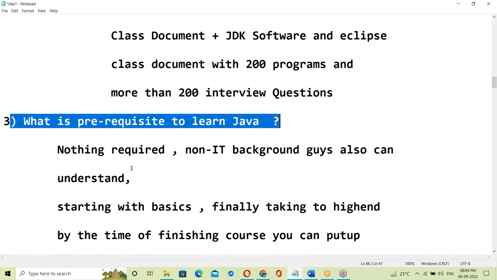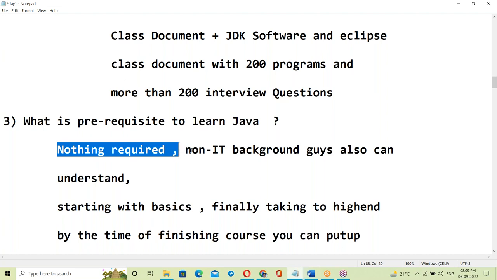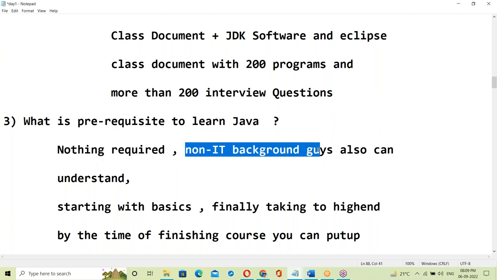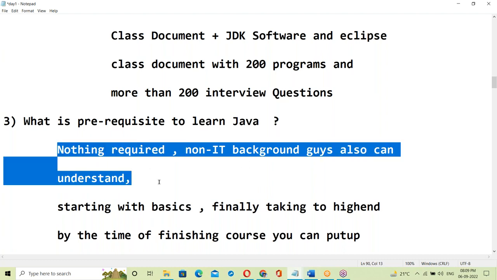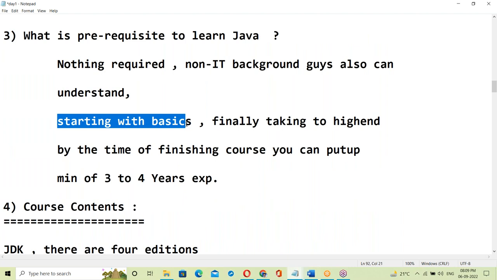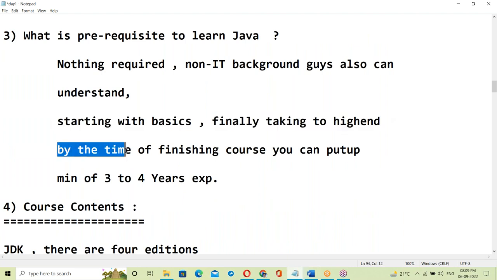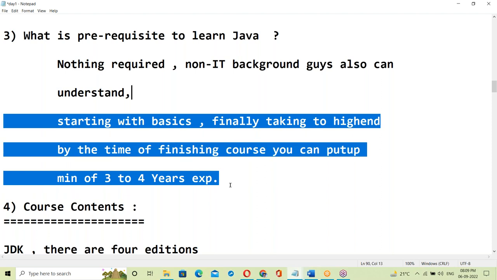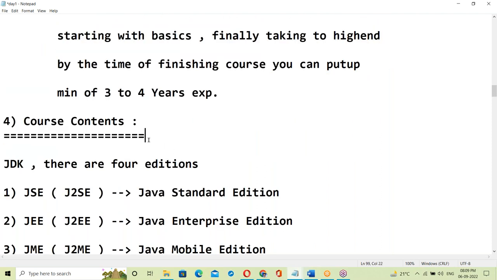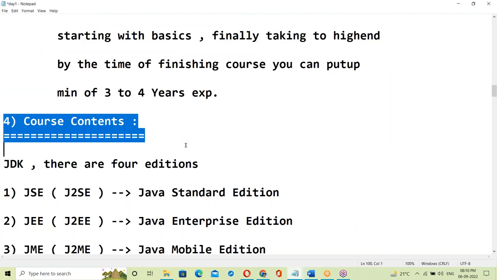What is the prerequisite to learn Java? Nothing is required. Non-IT background people can also understand it. Anyone can understand this course; it is very simple, starting with basics and finally taking you to high end. By the time you finish the course, you can put up a minimum of 3 to 4 years of experience, but you have to practice every day. Practice is very, very important.